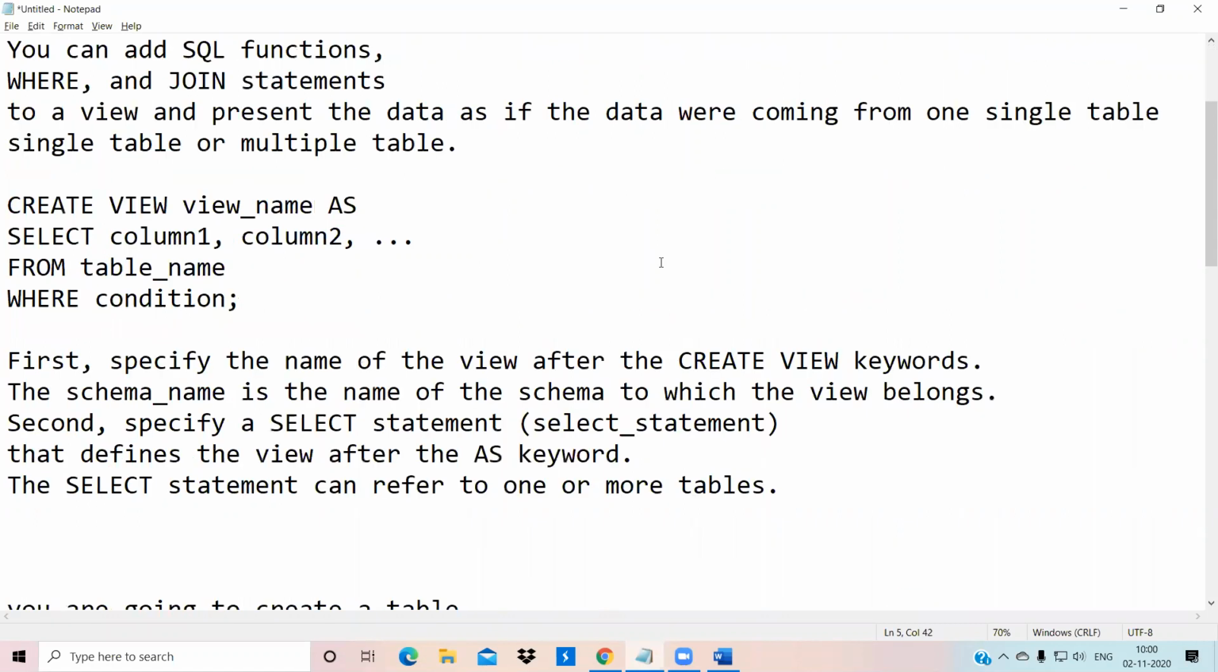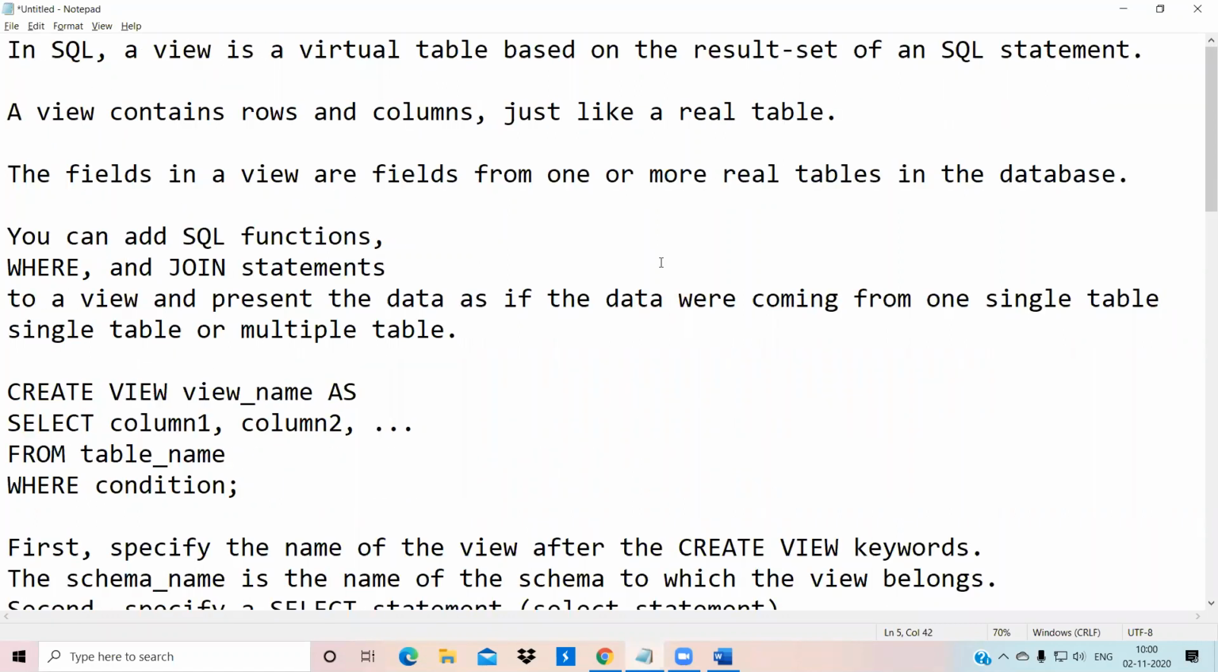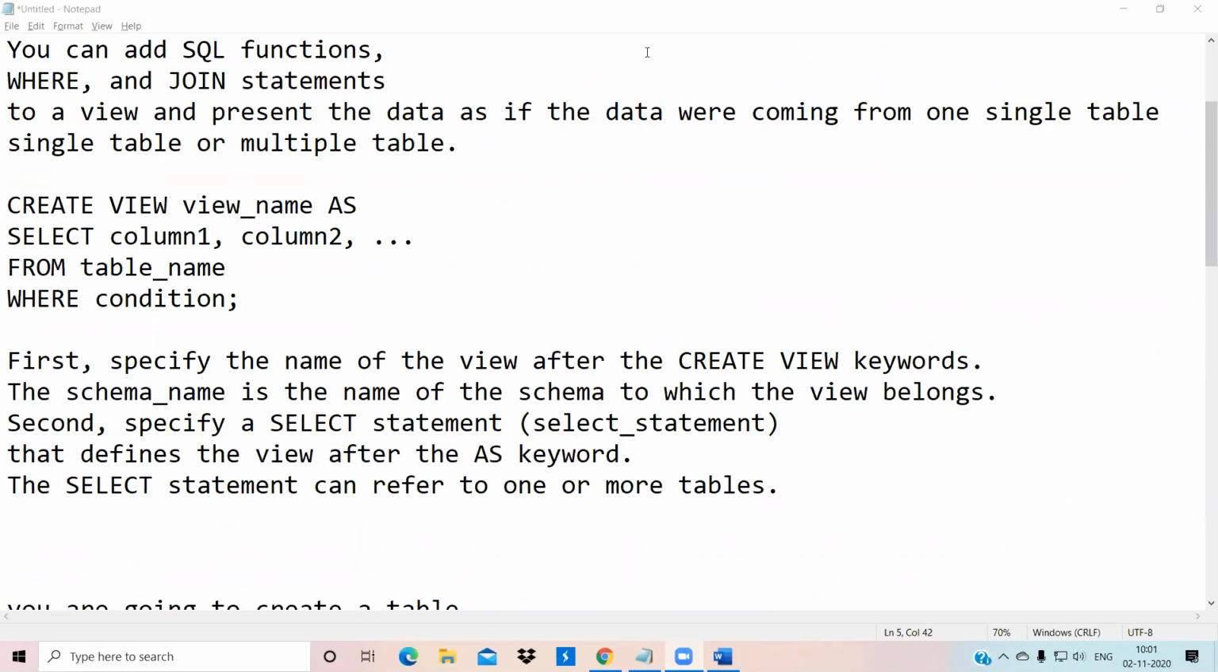Here you can add SQL functions, WHERE and JOIN to the view and present the data as if it were coming from one table, a single table or multiple tables. Now, how to create a view? A view is created as: CREATE VIEW view_name AS SELECT column1, column2 FROM table WHERE a given condition. Let us work on that so you understand how a view works.